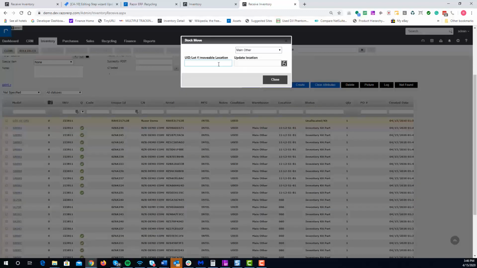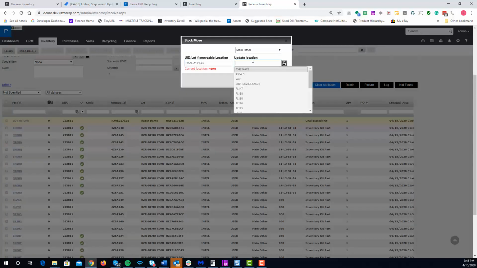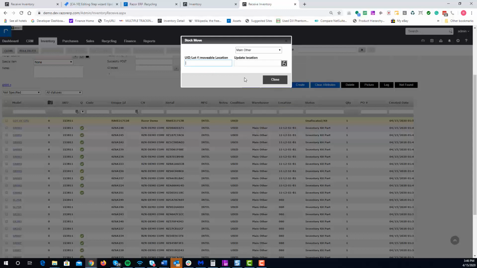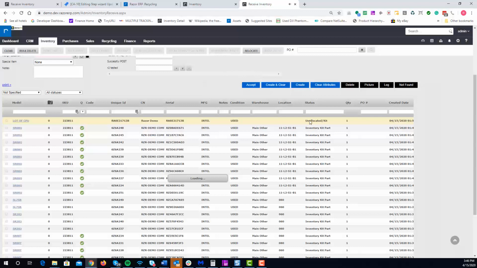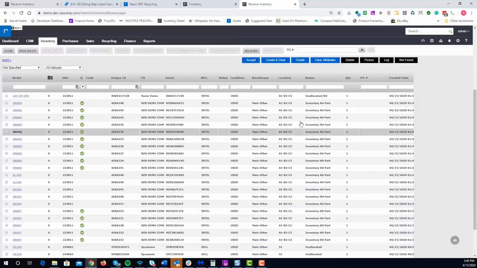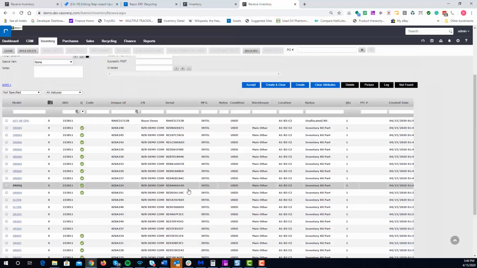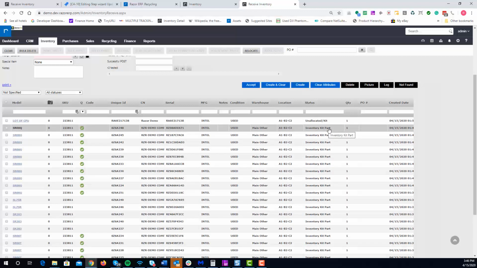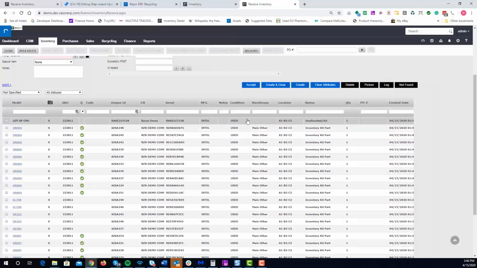So what's nice is you could take that kit and move it to a new location. So I'm going to do A1, B2, C2. Once that's done, it's going to take all the items and relocate them to that particular location. And if these items were up on eBay, Amazon, since they've changed statuses to inventory kit part, they're all located inside this particular widget unit.